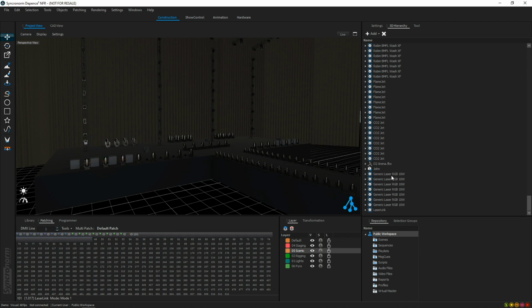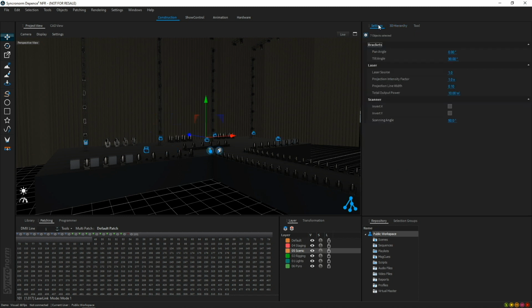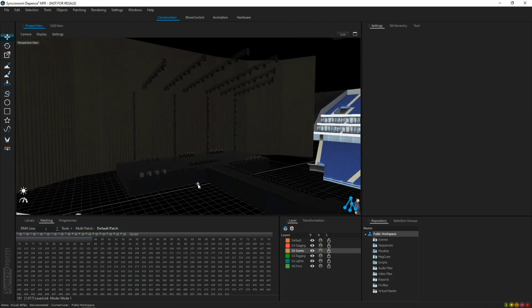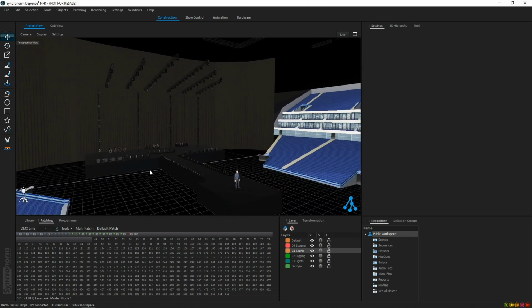If we select the lasers again and go to settings, you can choose the laser source number, and you could have multiple laser link controllers if you wanted, but we're just going to have them all being controlled by one box. Okay, cool, so that's all looking good. I've had a lot of people asking me about moving scenery and automation in Depence. So for this project I've implemented some rotating video wall and a flying gauze. So let's open those additions.